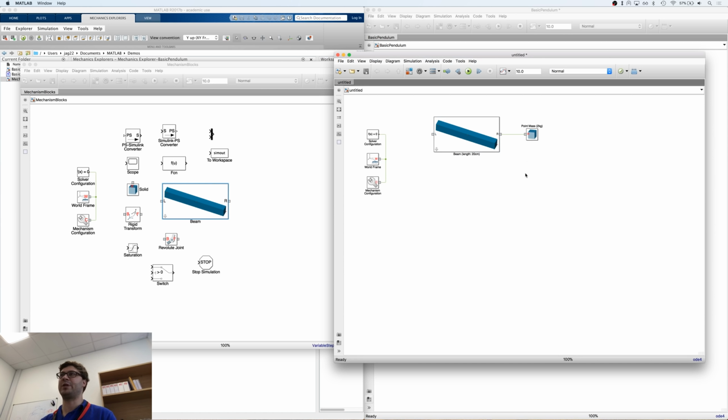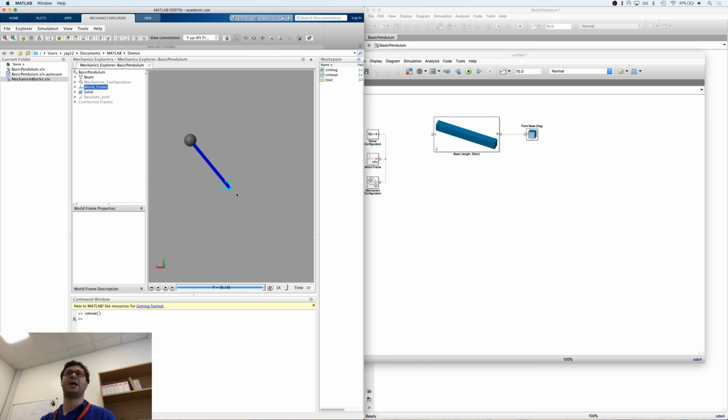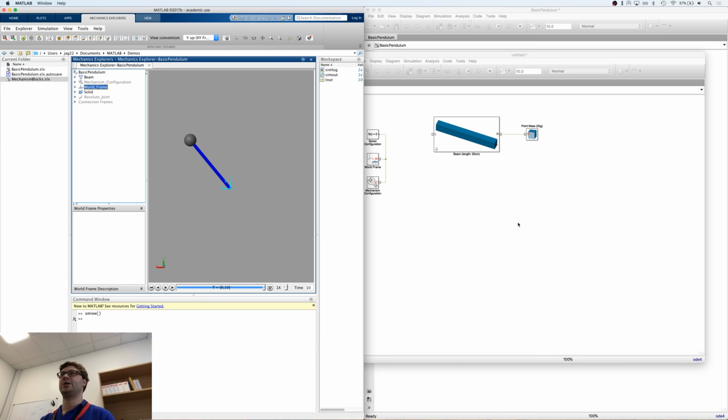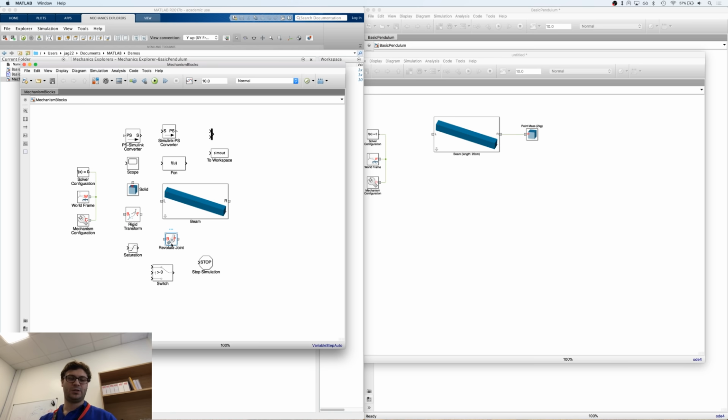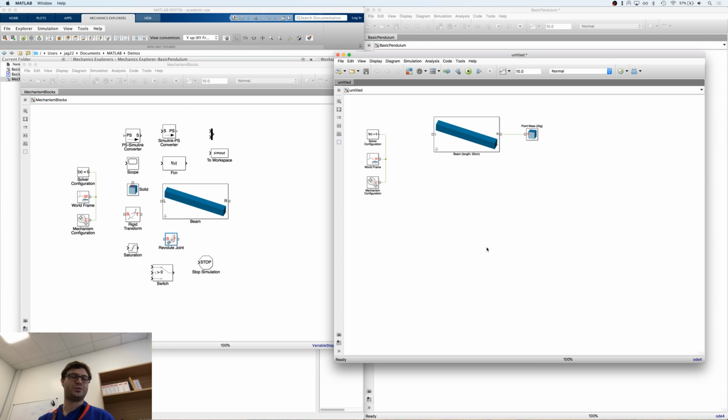So now we've got a beam with a point mass on the end of it, but it still has no reference to our origin. And we want it to hang off our origin here. So we're going to use that world frame as our swinging point. To do that, we'll get our mechanism blocks up again, and we will select the revolute joint. This allows us to have two items connected to one another with the freedom to rotate. We just need to copy and paste that over. What we need to do is give it the base reference point and what they call the follower, which is the other point on the other side of the joint. And it's a simple case of joining these two to the two reference points.